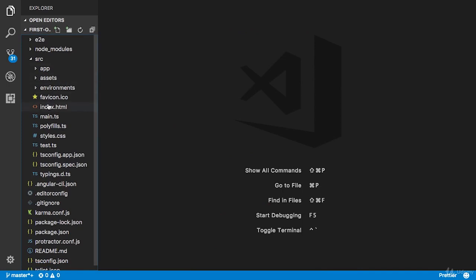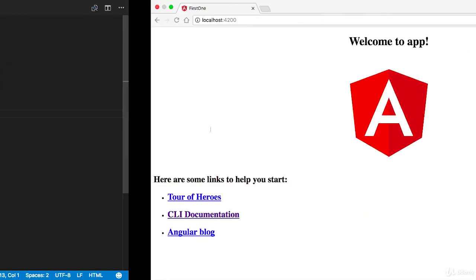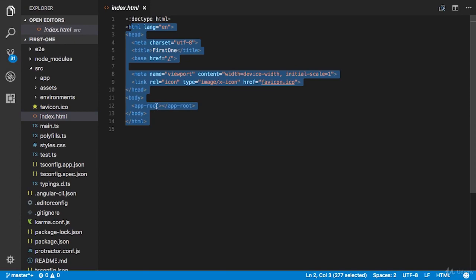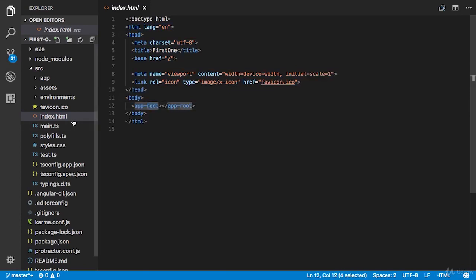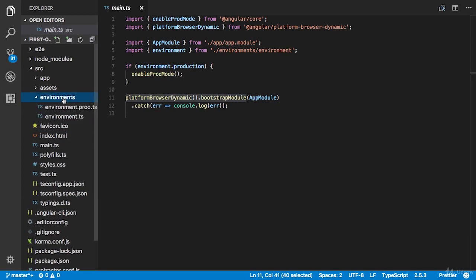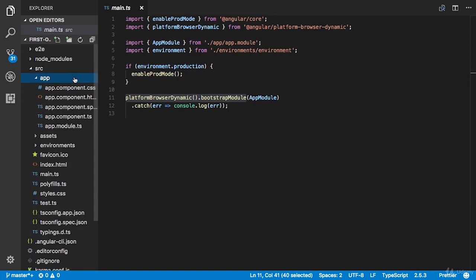We have our favicon, of course, and our index.html, which is the first thing that pops up before we even get our application here. We get this page, and then right there is where our application actually sits. Our main.ts is where Angular bootstraps everything, and then we have some environment variables and some assets that we could use, and then also the app, which is where our actual application is happening.